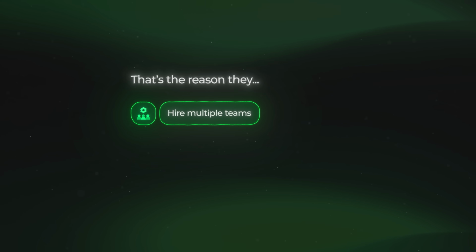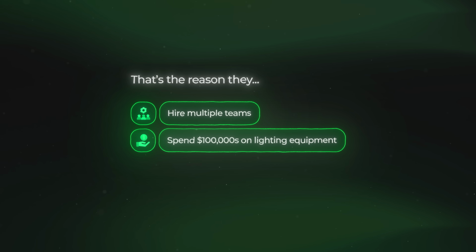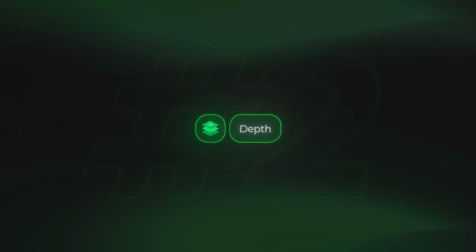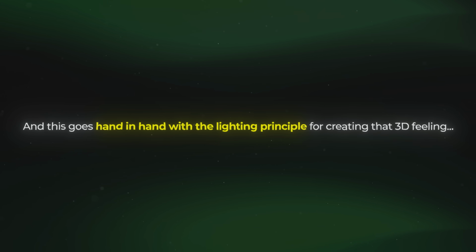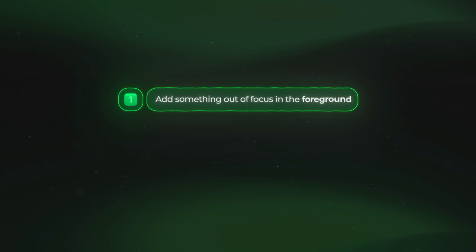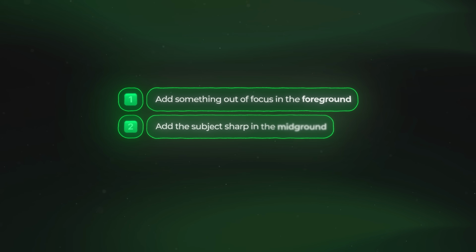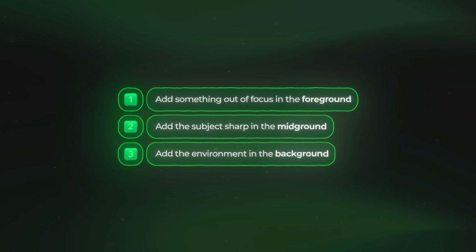Filmmakers know how important this is, and that's the reason they hire multiple teams and spend hundreds of thousands of dollars on lighting equipment alone. Now the second principle is depth, and this goes hand in hand with the lighting principle for creating that 3D feeling. If you want to avoid creating flat images, you just need to add something slightly out of focus in the foreground, your subject sharp in the midground, and then the environment in the background. This will make viewers see it as a real 3-dimensional space.